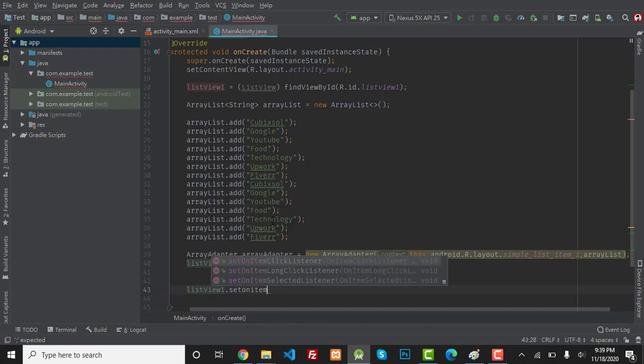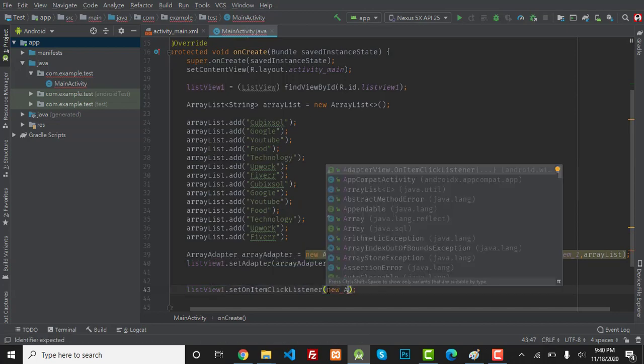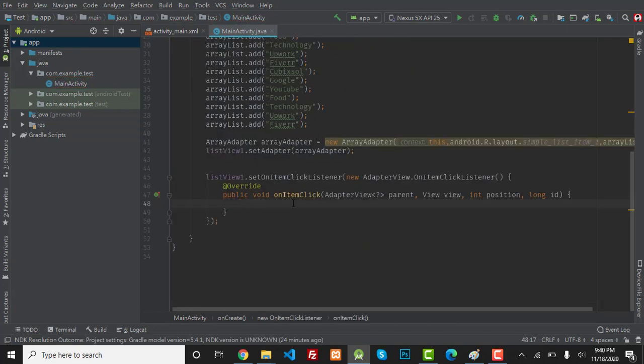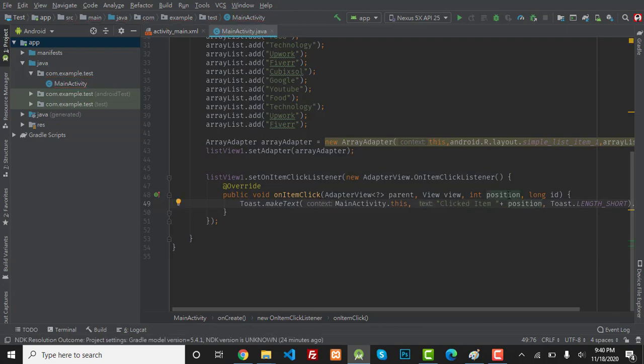You can see that Android Studio is showing me a suggestion. Just click on this and again type new OnItemClickListener. Android Studio will automatically make this function, and now I'm going to use my toast and clicked item plus position. So this position variable will give us the ID of the clicked item.